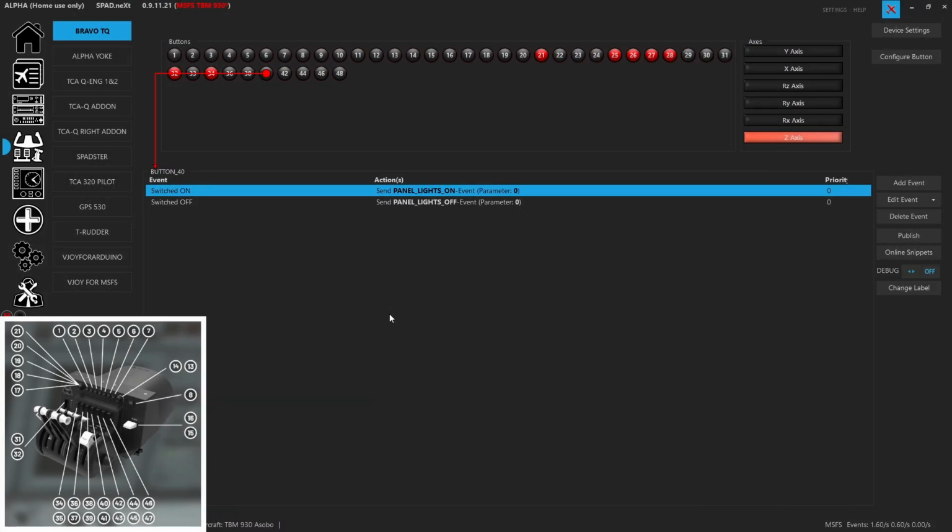That's where I put the panel lights. So the panel lights on-off event will turn the panel lights on and off, but doesn't control the dimmer switch, just at least turns it on.